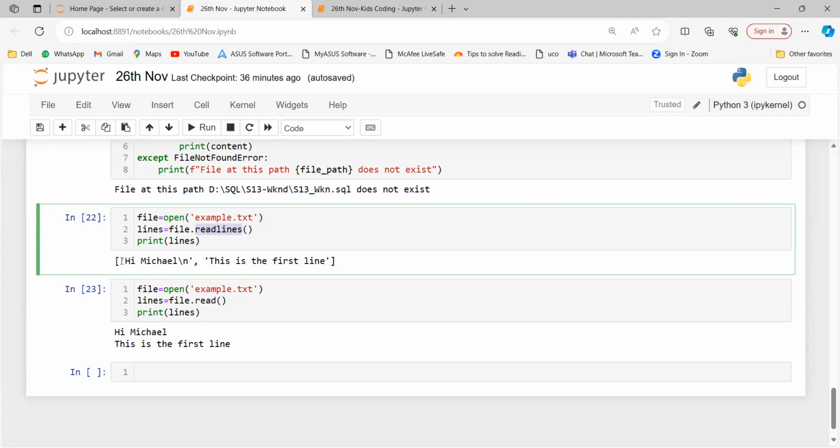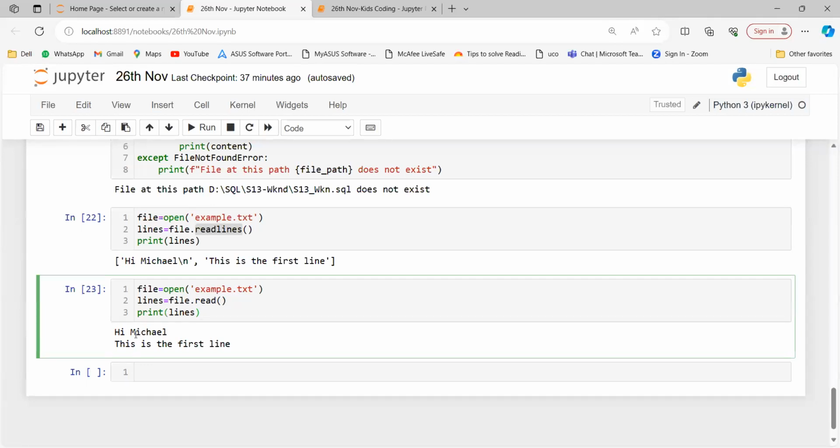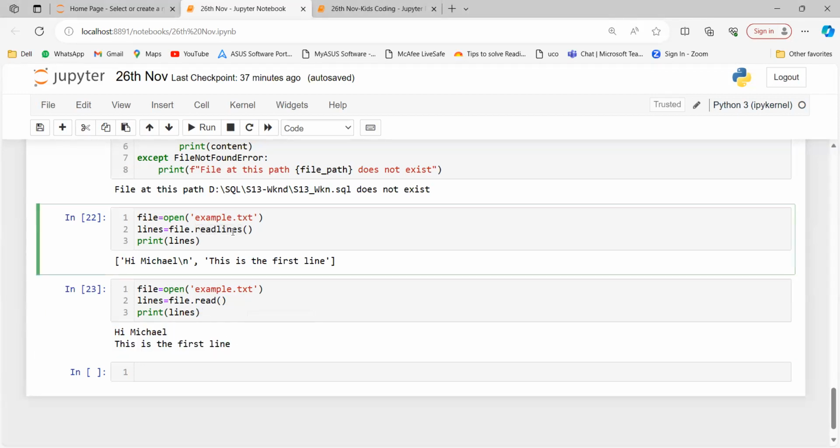Whatever is present, maybe not in the proper manner in which it was saved, but it will just flash everything. But here, read means the manner in which you have saved it, so it will display everything. Now you see in this file, example.txt, you have saved it in this manner, so read will display it in that particular manner. But with readlines, you're telling it, whatever is there, just dump it, I want to read everything. That's the difference.